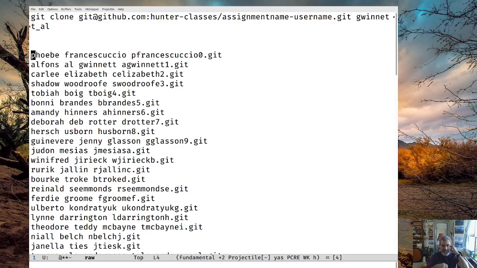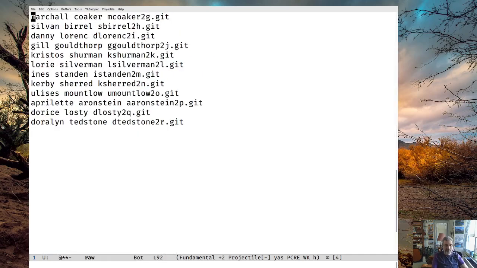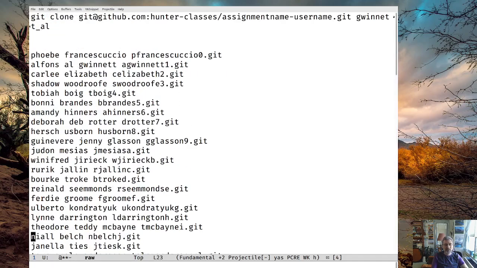So now the next thing, and this is maybe the coolest feature I think I'm going to show you, is notice that I've got here Alphonse Al Gwinnett, or later on I got Deborah Deb Rotter, and I want all of these to be the same. I want Alphonse Al Gwinnett to either be Alphonse Gwinnett or Al Gwinnett. Now, if I've got thousands of these, I could start page upping and page downing and going through each at a time, but that's crazy. That's going to take forever.